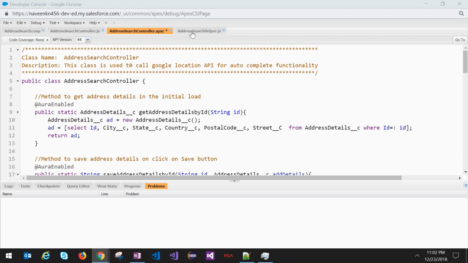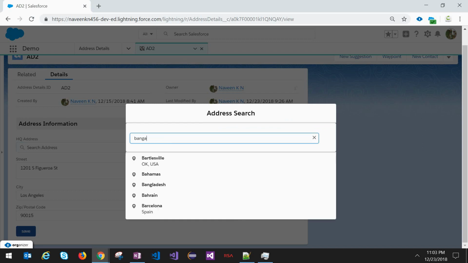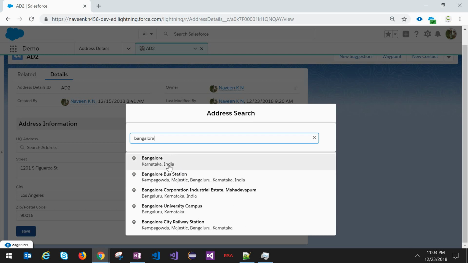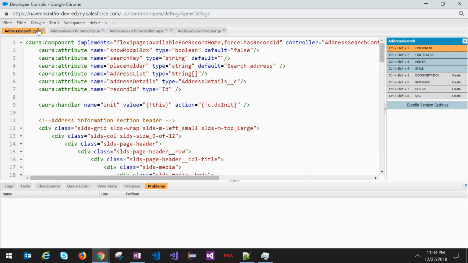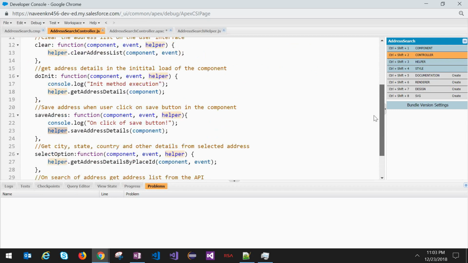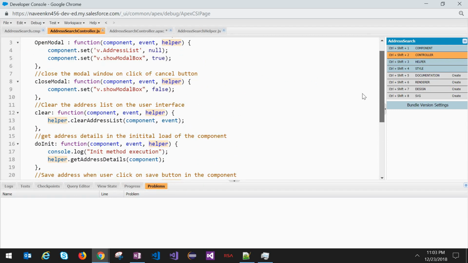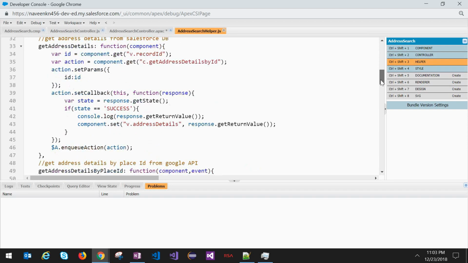Just to discuss one scenario, consider that I typed Bangalore. When I typed Bangalore, basically the control comes here, to the key press controller, and we are passing it to the get address recommendations helper. In the helper we have the get address recommendations method.